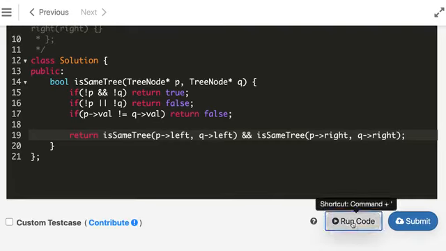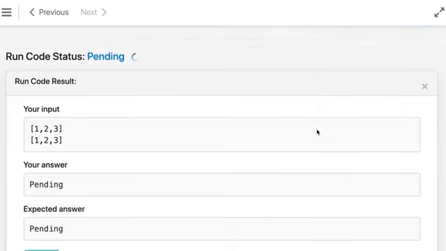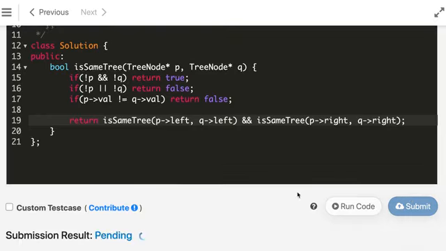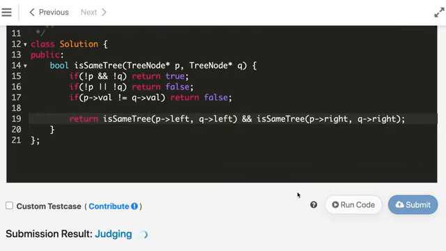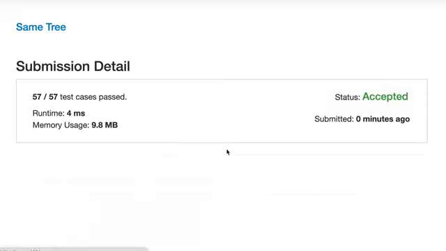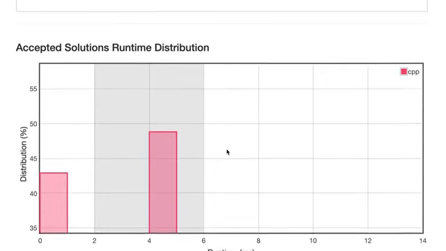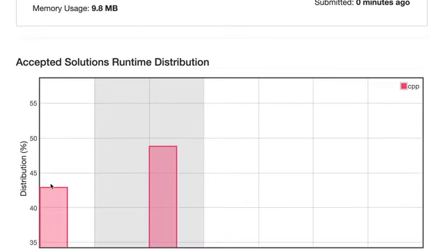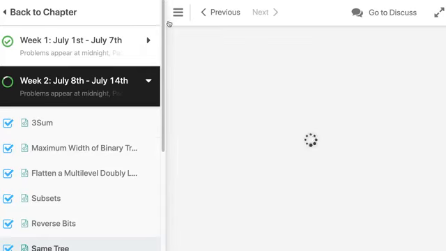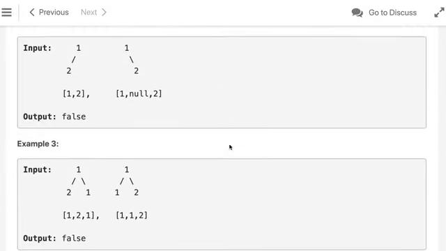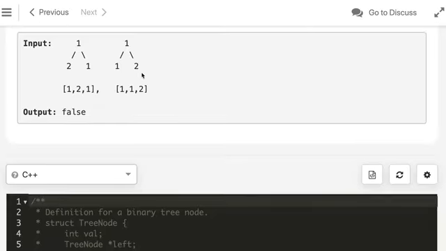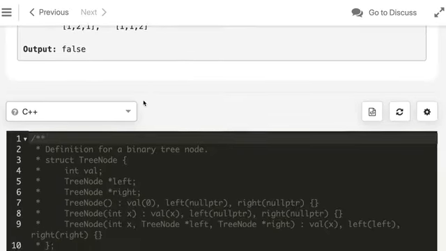So let's see if it runs. And the solution is accepted. So again it's 4 milliseconds, but if you try a few times it can be 0 millisecond as well. And what is the time complexity here? So we are traversing this tree once, both the trees. So if there are n nodes and here there are m nodes, it will be order n plus m.